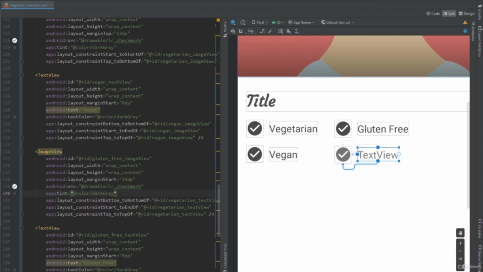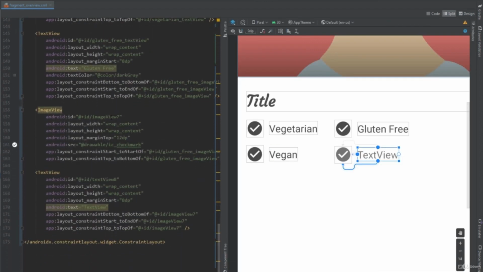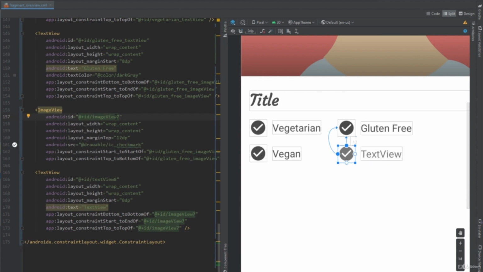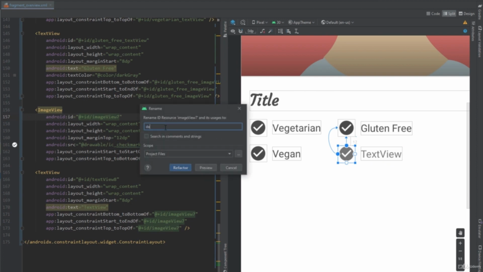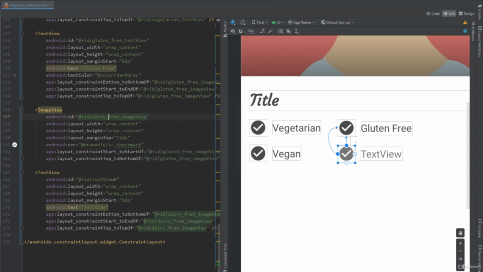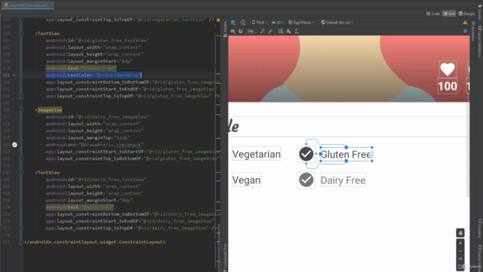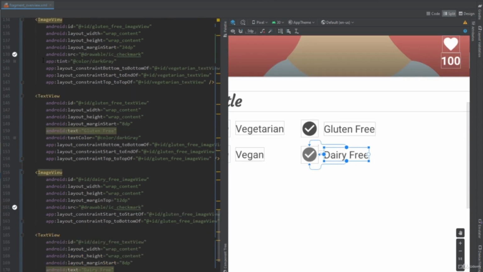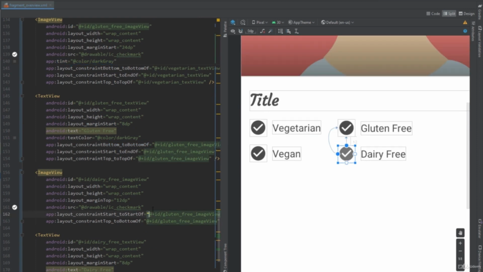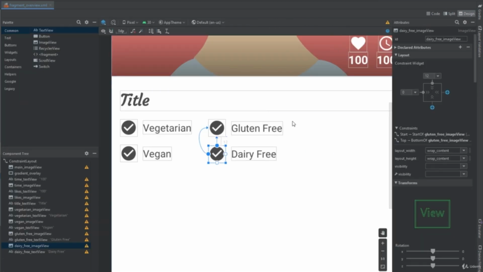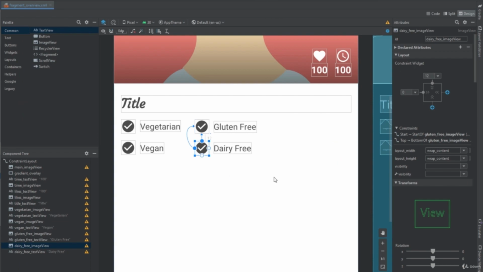Okay, let's change their values or IDs. So here press Shift plus F6, and let's rename this to dairy free image view. Okay, refactor, and here dairy free text view. Here we can write dairy free, and we can also add those text colors, so dark gray text color, and here we can copy this tint color for our image view.